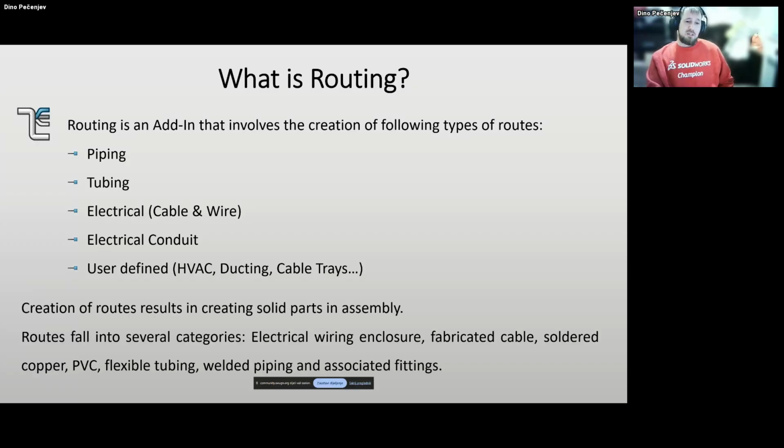The result is that we actually get solid parts. It's not something cosmetic or anything. It's actual parts. So we have several categories. Besides cables, pipes, tubes, and everything, it can also be a specific material. So we're going to go through it.